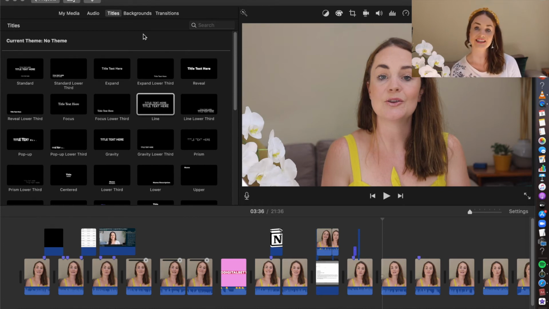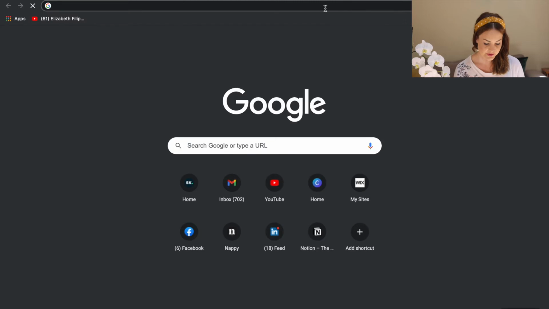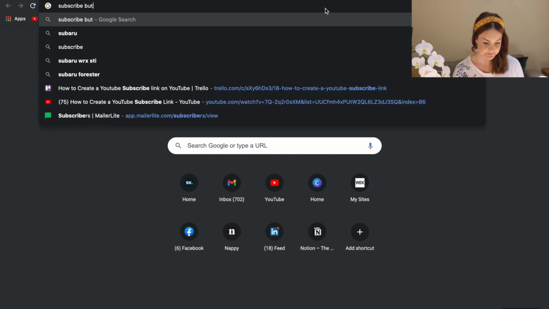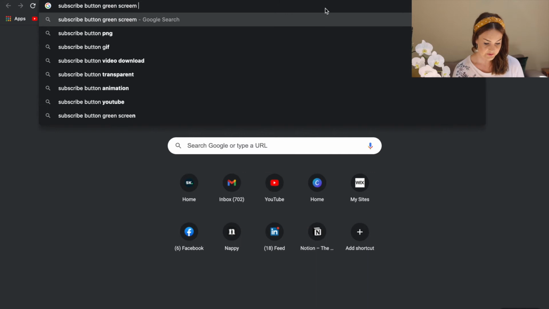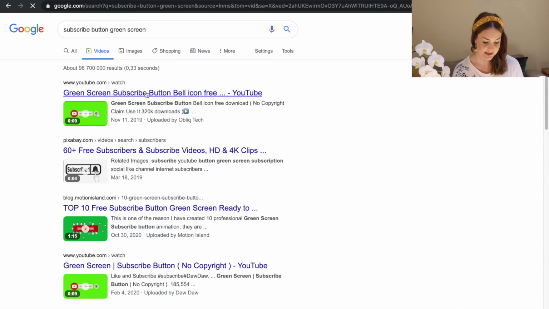On that topic of overlays, another thing which is great to know is that the green screen effect is super straightforward when it comes to iMovie. So if, for example, you're wanting to get a simple animation at the bottom of your screen which simply says subscribe, you're going to type into Google 'subscribe button green screen', and then go to Videos, and you will see that there are loads of different videos which simply have green screens and a specific animation.